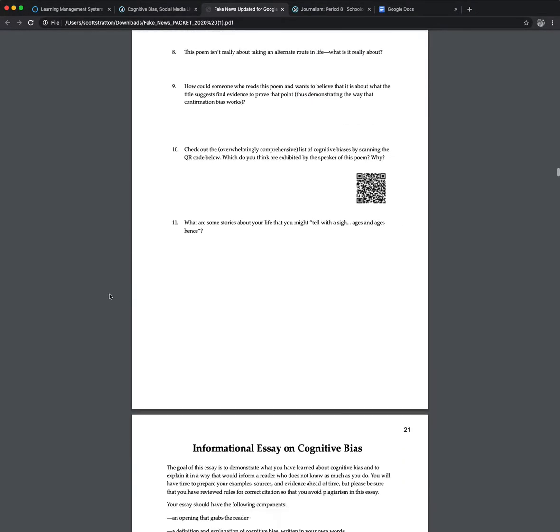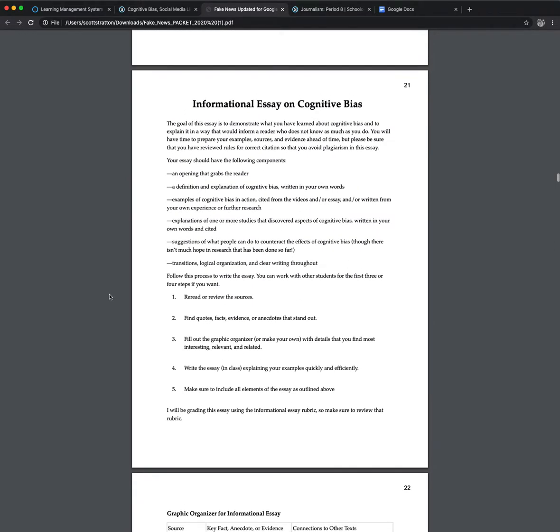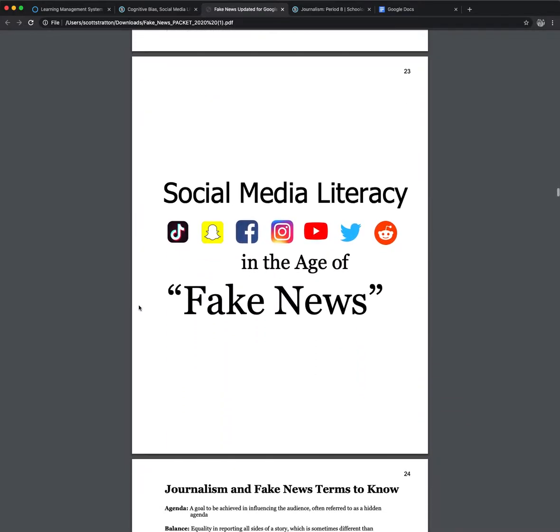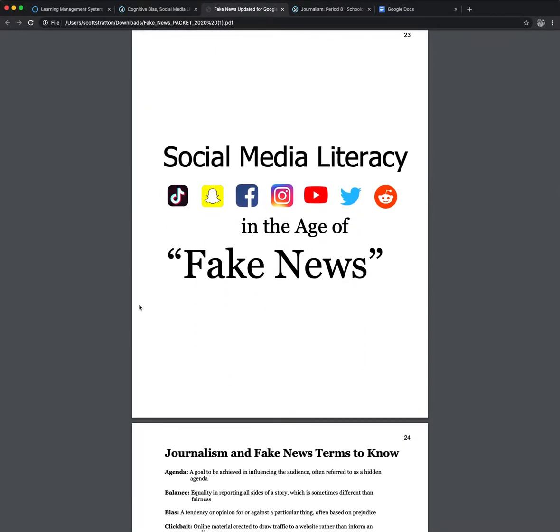It culminates in a piece of writing here on page 21, an informational essay on what's known as cognitive bias, brain bias, essentially. And then the second part of the unit, which I don't need to talk about right now, specifically focuses on media literacy, social media literacy as well, and fake news.